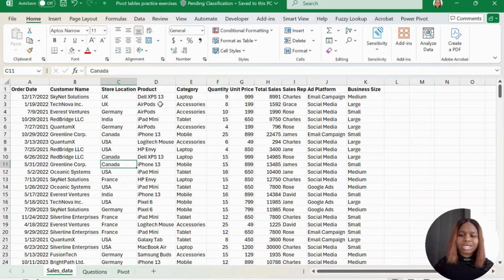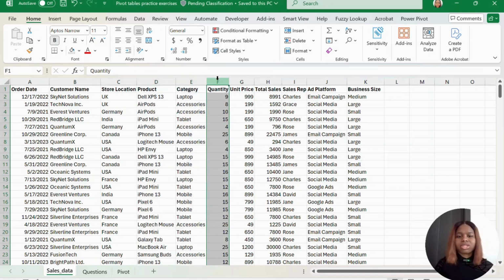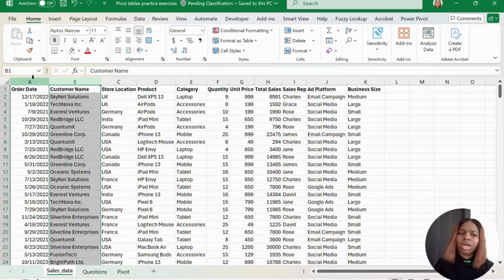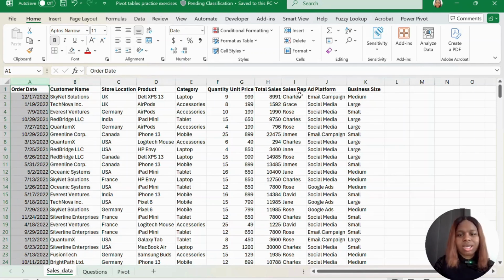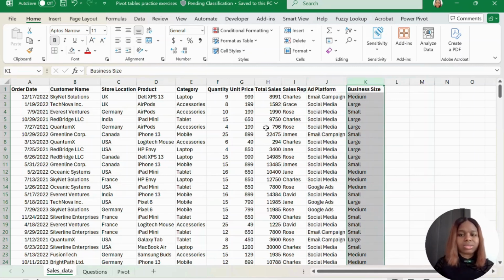We have sales data for a company that sells devices. So column D and E shows the product and product category. Column F shows the quantity ordered. Column H shows the total sales amount bought by their customers. Column A is the order date. And then column I is the sales rep, who are like the salespersons for the company. Column J is the ad platform that resulted in the orders. And then column K is a business size.